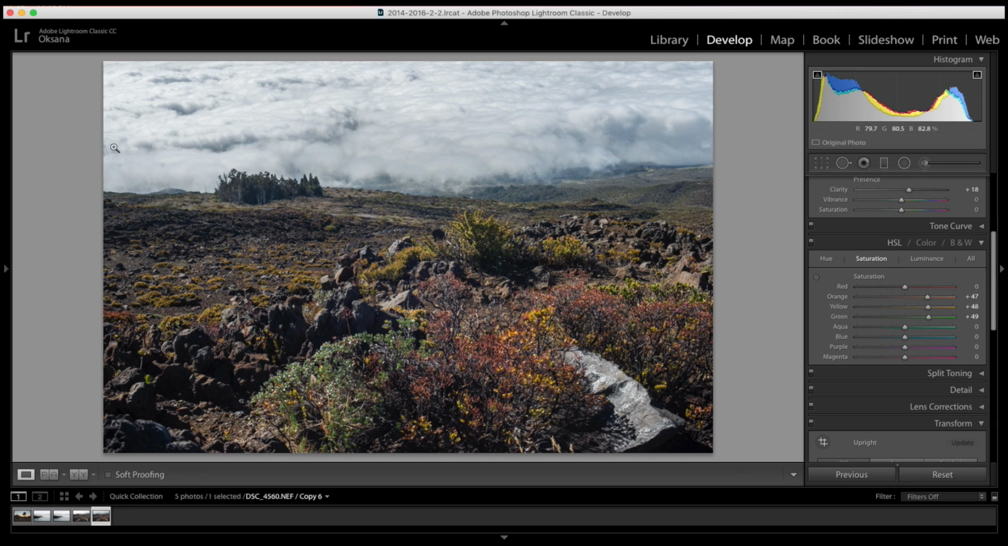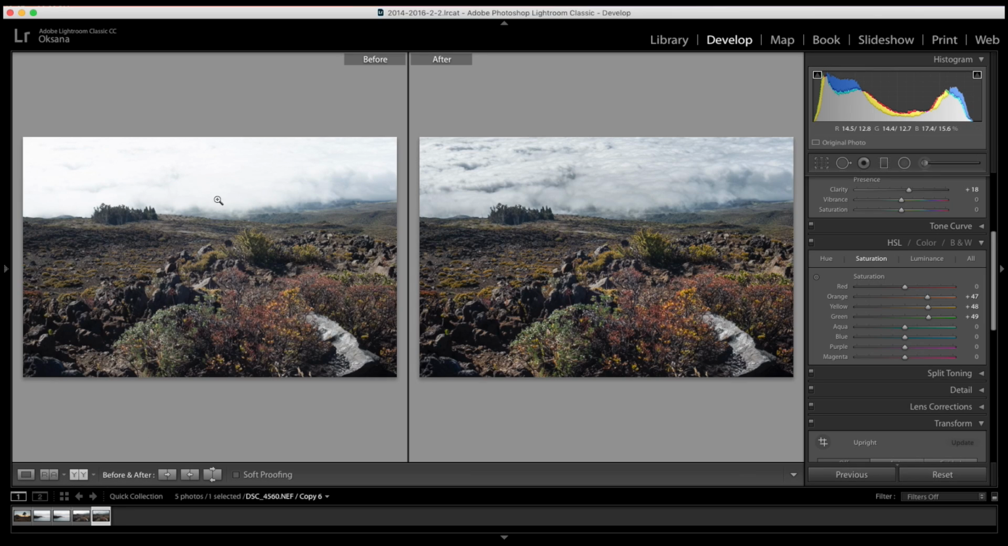We achieved our goal, we recovered the details in the clouds, and let's check out before and after. As you can see, it's a huge difference. The image looks much nicer now.